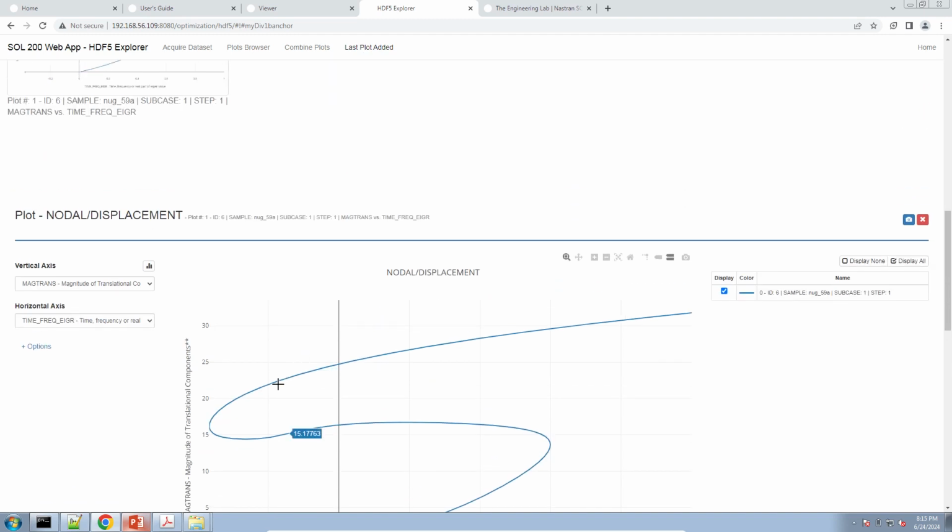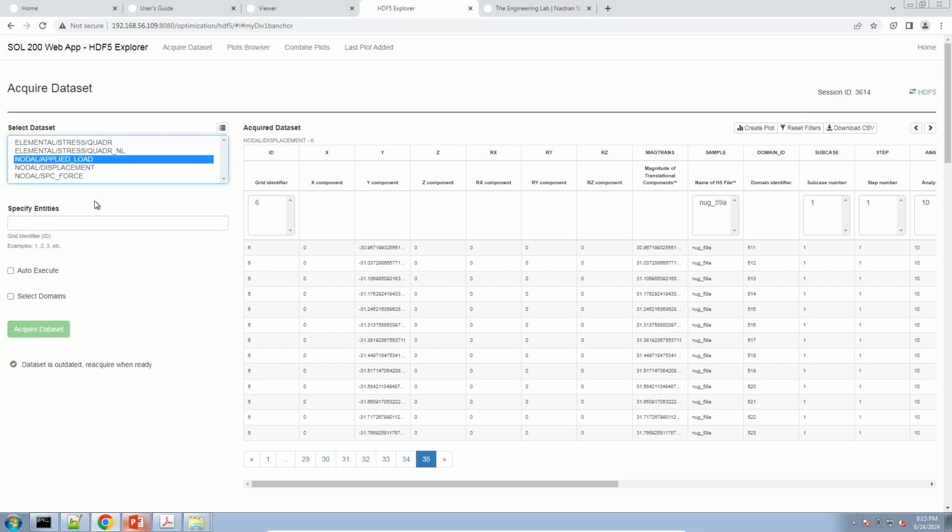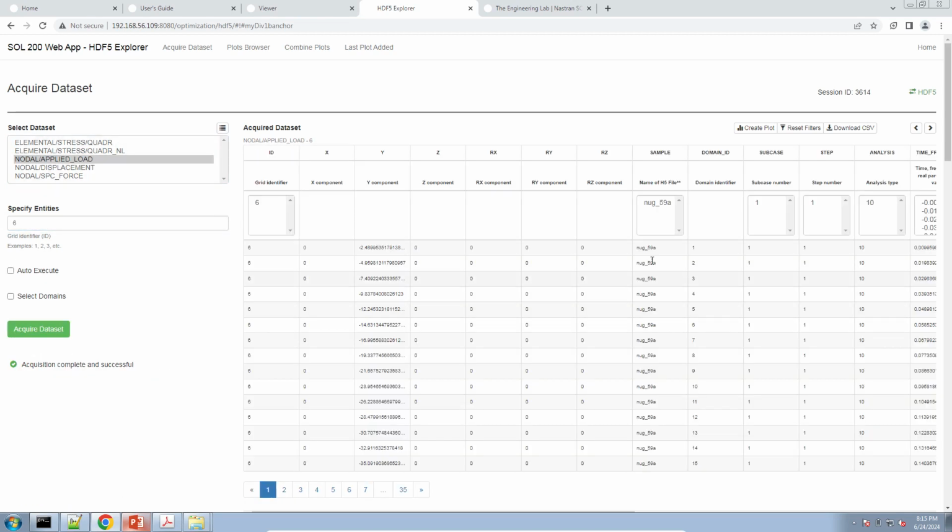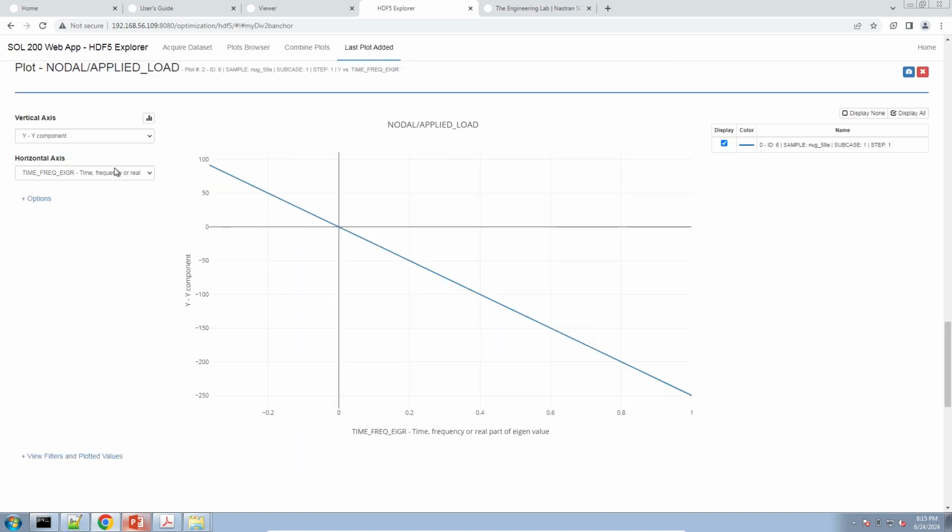So now that we have that plot, let's create a plot for the applied load at node 6. So we'll select applied load for the data set. We'll specify node 6 here and click acquire data set. Now we have the loads applied at node 6 for every time step. Here, click on create plot. Now this link is going to blink again. Click that link, and now we have the applied load for node 6 for every time step here.